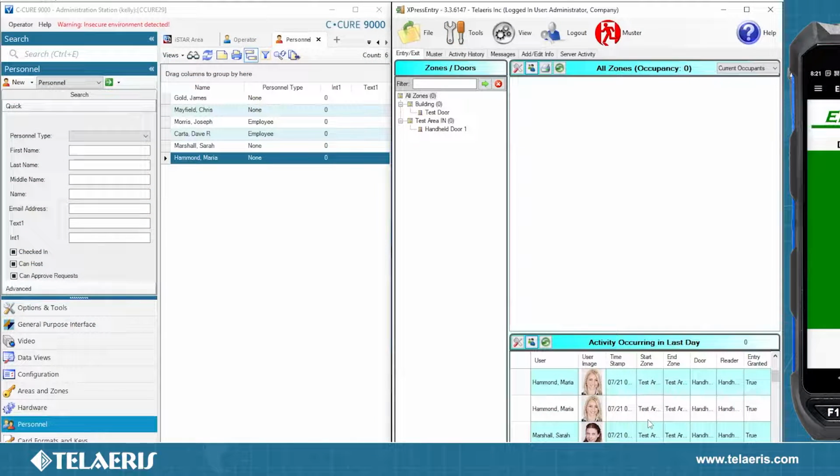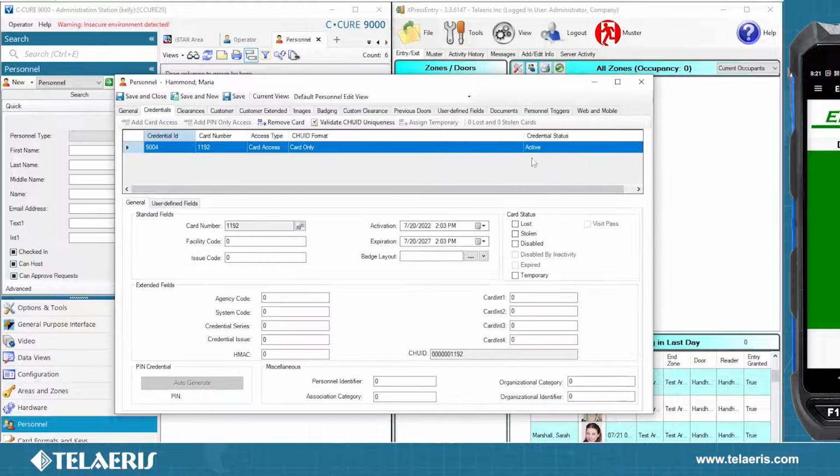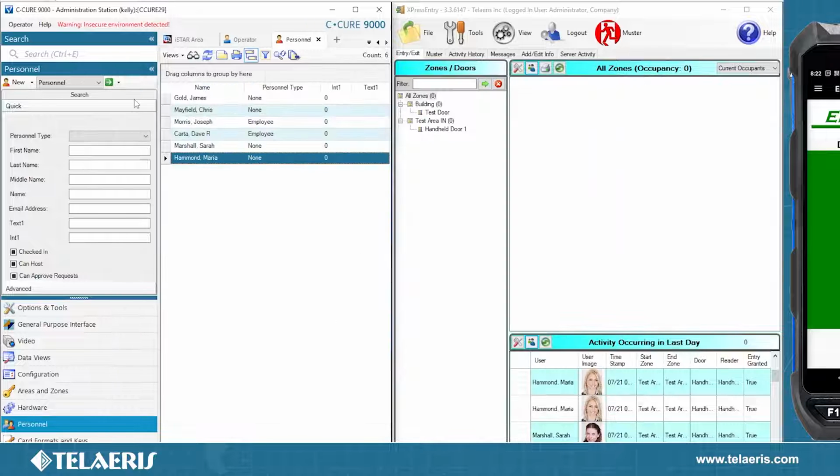Let's say Maria is not an employee anymore and today is her last day, and we are going to disable her badge within the CCure system. I'm going to go to CCure, and let's go to her badge. We're going to select disabled, and we're going to save.